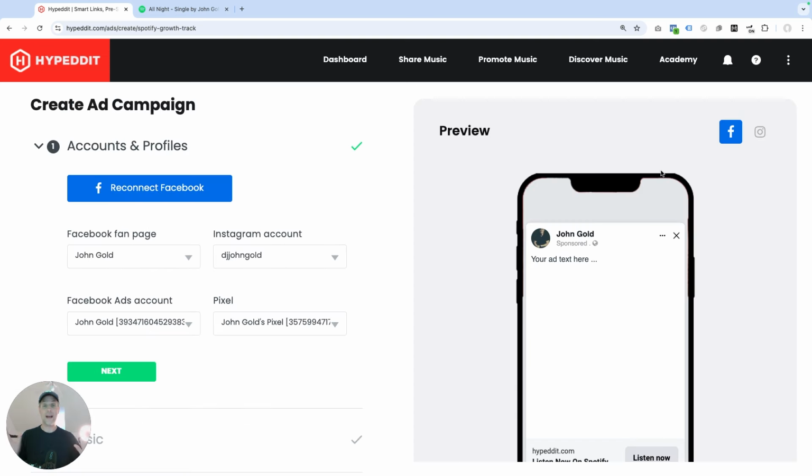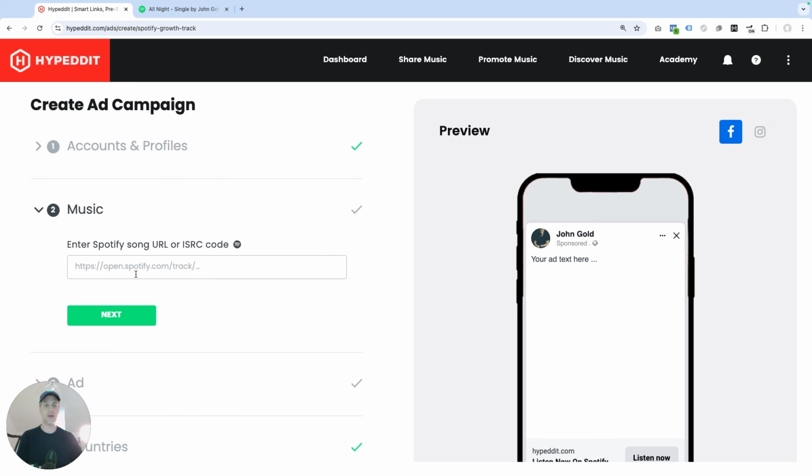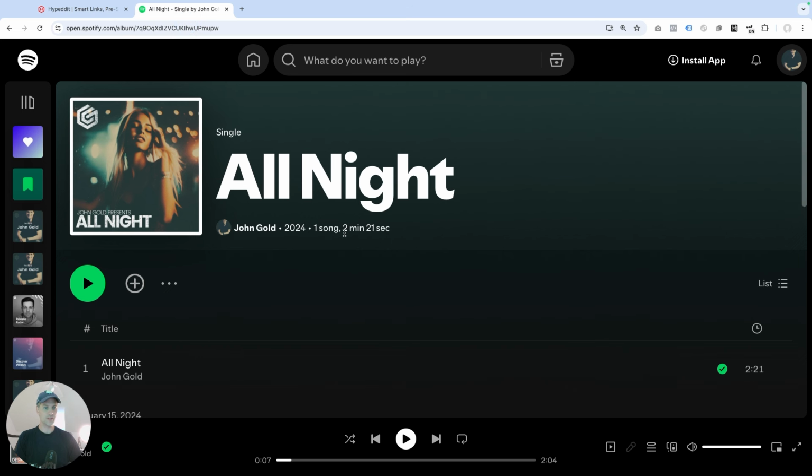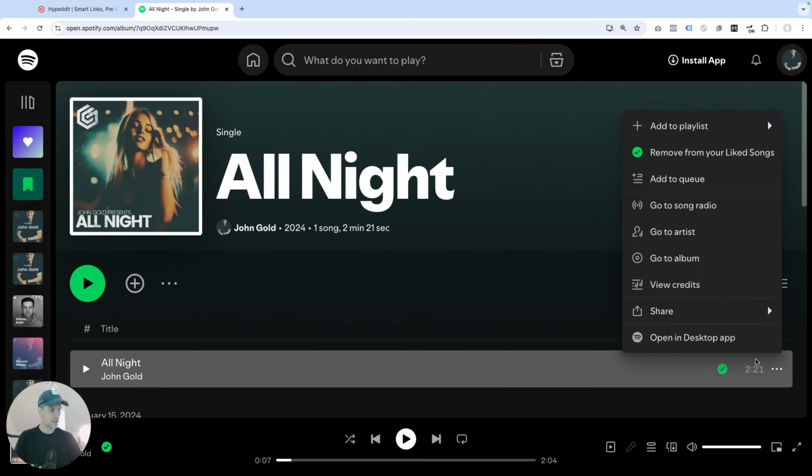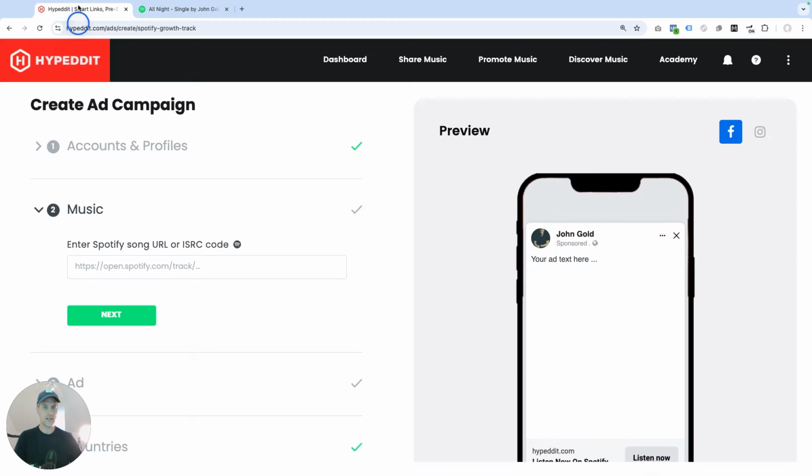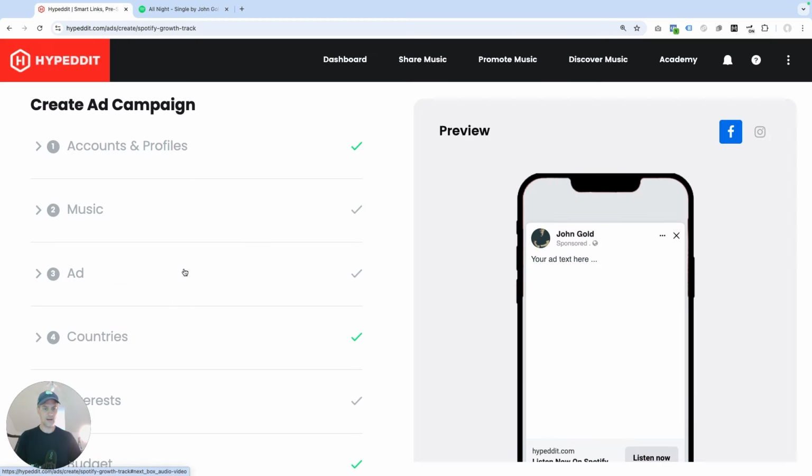And now I'm gonna fly through these steps real quick to get to the fan targeting AI. So step number one, I wanna be connected with Facebook. That's already done here. Step number two is to enter the Spotify song URL. So I'm just gonna come over to Spotify here. Let me grab this song here, which is one of my releases. I'm just gonna put this in here like that.